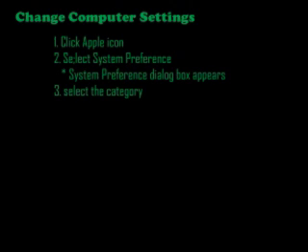Okay children, now we will see how to change our computer settings. If you want to change any settings in the Mac OS X Lion operating system, we have to use the System Preferences window. Now we will see how to open the System Preferences window. Just click the Apple icon in the top left corner of the screen. Then select System Preferences. That time the System Preferences window will appear. Then select the desired category and change the settings.